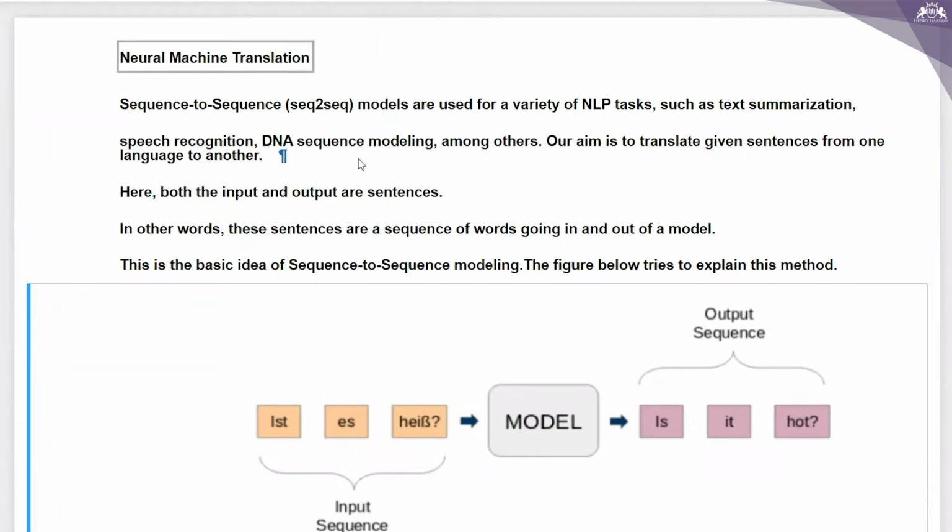So here, what are we trying to do? We are trying to translate some sentences from one language to another language. So what is input and output over here? Both are going to be a sentence. The input sentence is going to be in German and the output sentence is going to be in English. In other words, these sentences are a sequence of words going in and out of a model. This is the basic idea of sequence to sequence modeling.